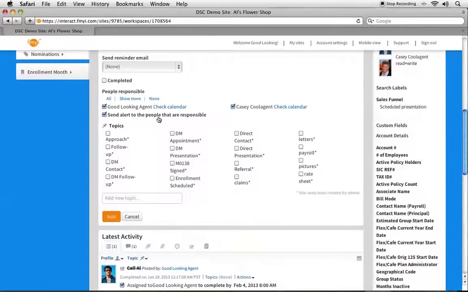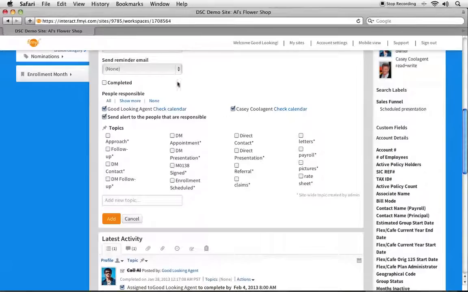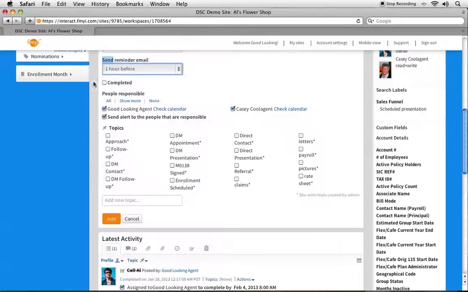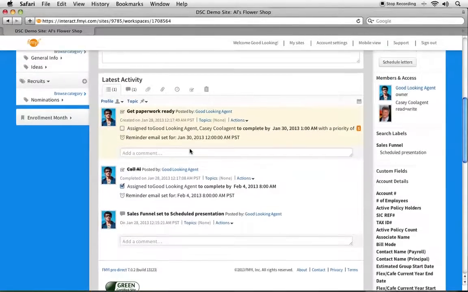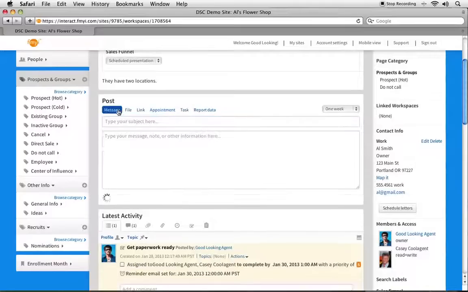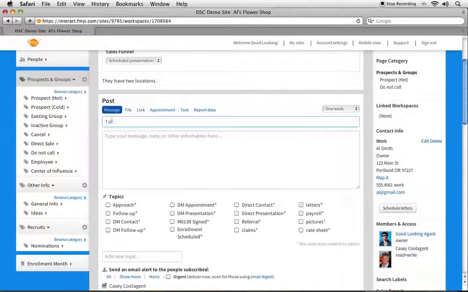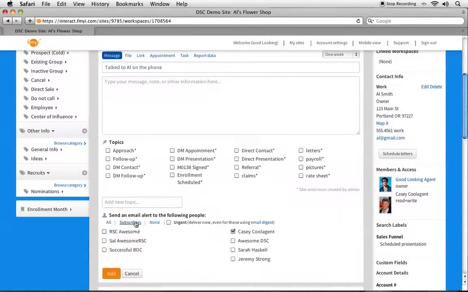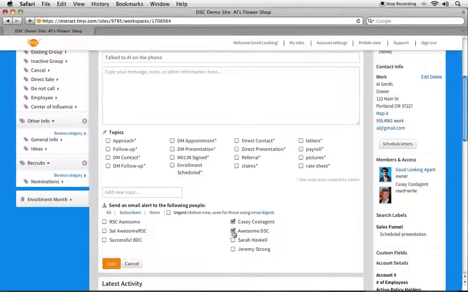So the send alert options here too. So it'll tell Casey that you set up this task and he'll receive a reminder email too if you set one up. Maybe you want one an hour before. So that's reminding you and others to follow up. Messages work the same exact way. So that's how you can post maybe a comment. Maybe you talked to Al on the phone. And you can post that too. And this is how you can keep your other agents or your DSC in the loop. You can click show more and your DSC will show up.